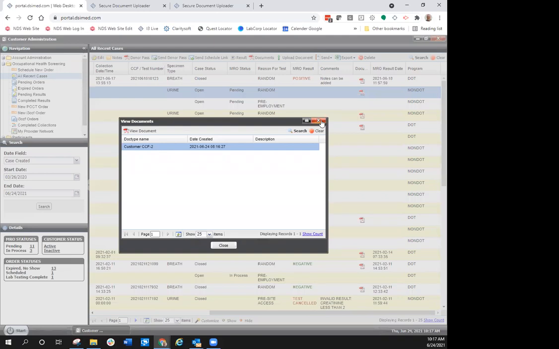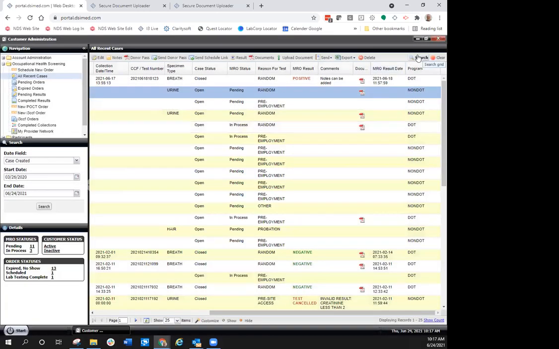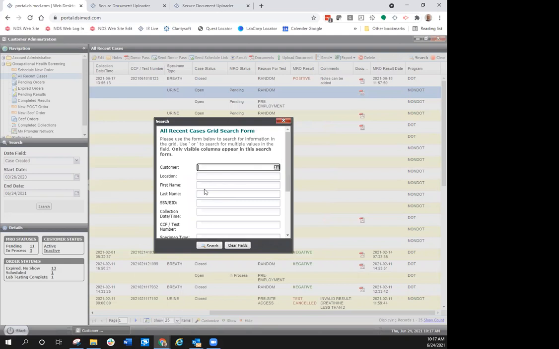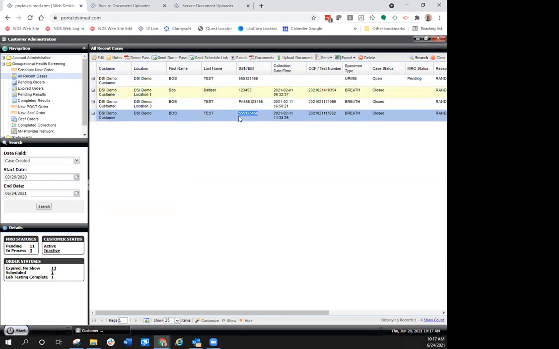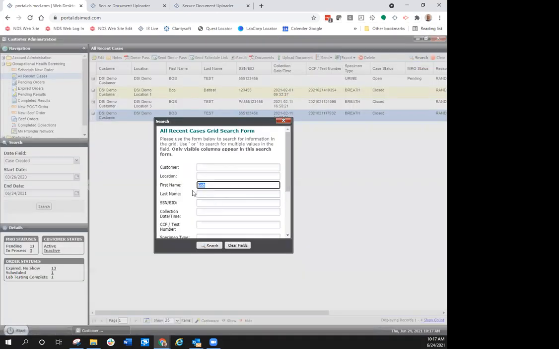Okay, so again, search is very powerful. I can search by someone's name. It's not the most unique thing because people have similar names. You see I have 4 different Bobs in here, but if I have his ID number, I can easily find the right Bob that I want to find a test for. So I can search for Bob with the correct ID number.